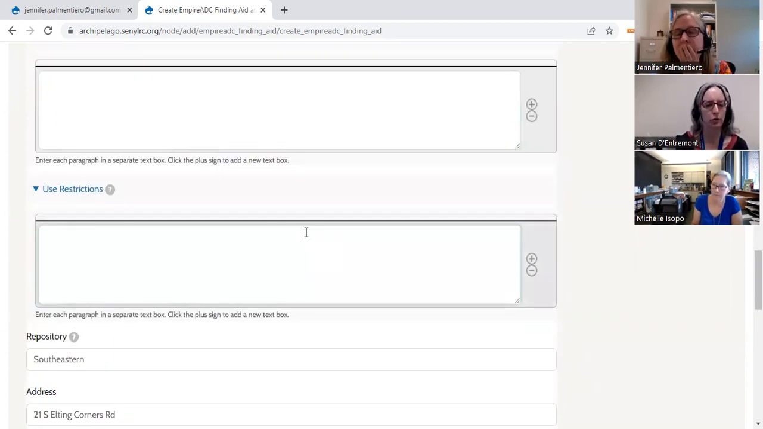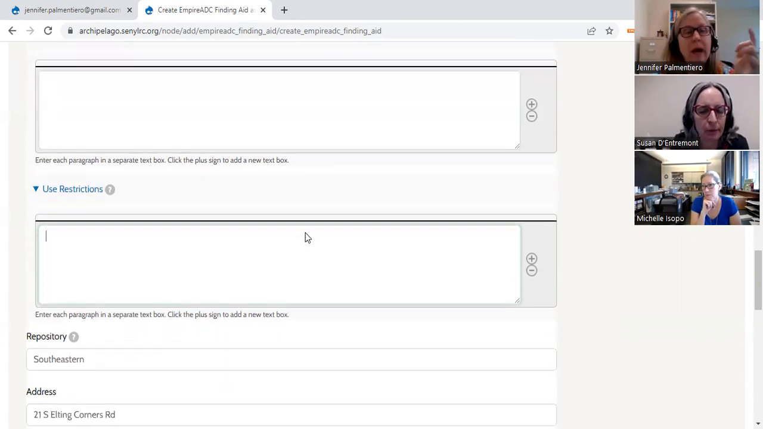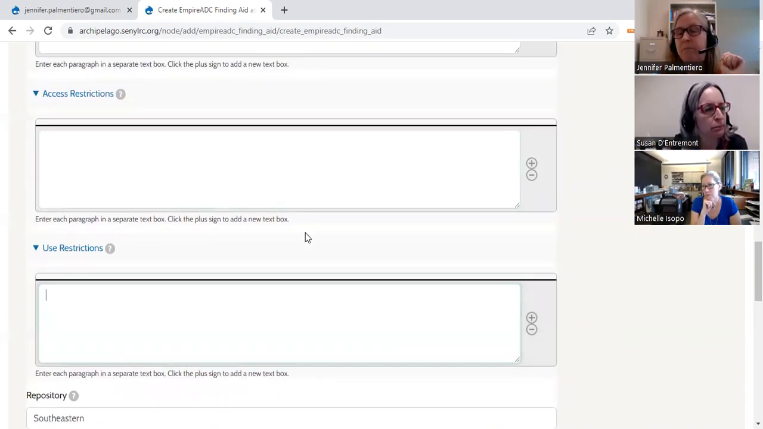Now, can you also in that field put in things like, I know some institutions have collections that can't be photocopied because they're too fragile or whatever? Or is this just for copyright information? Well, you would know better than I about that, but I think it's very important to let them know that. Sometimes that would be under access restrictions, if it's in a different building or stored off site.